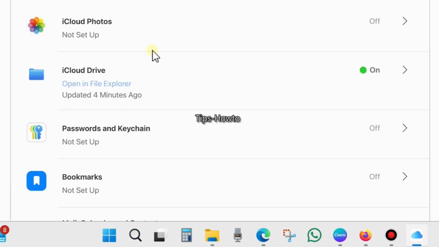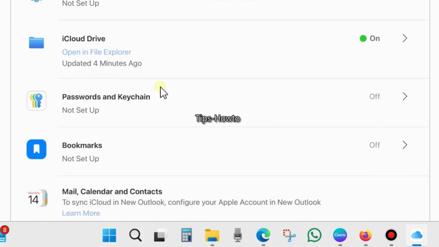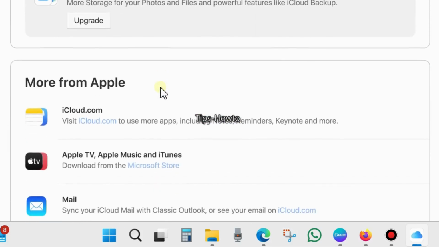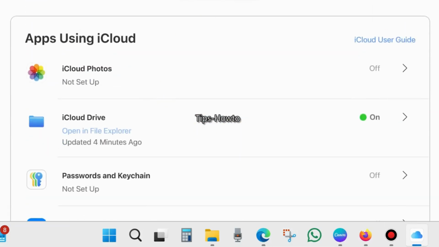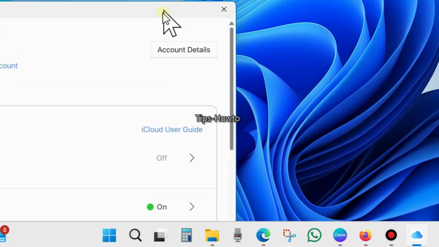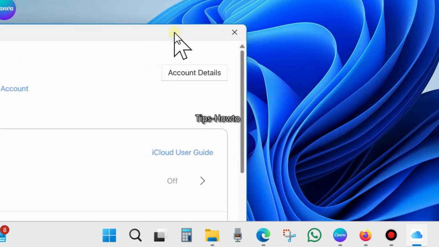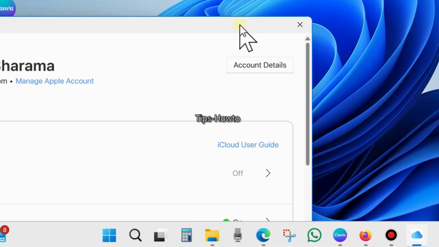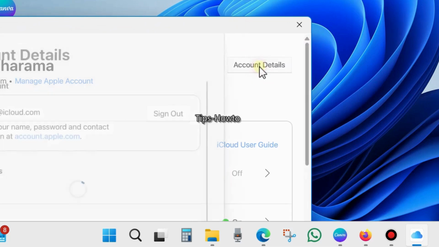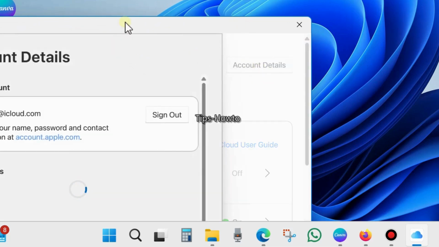Here your iCloud drive will open. Apps using iCloud drive. Here, scroll down. From the top right side corner you will find account details. Click on it.